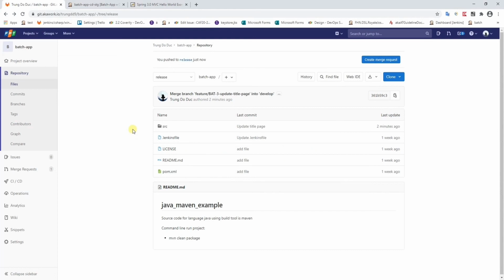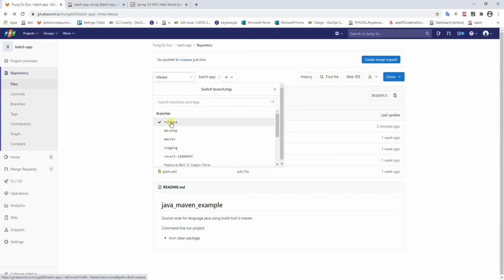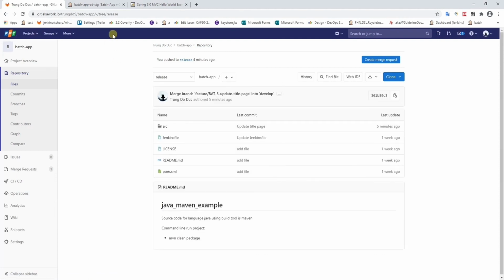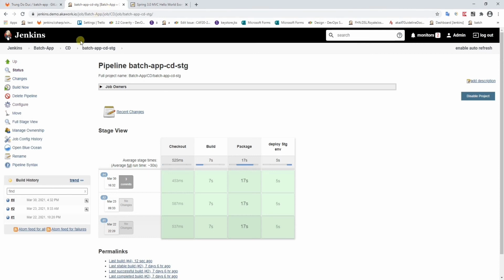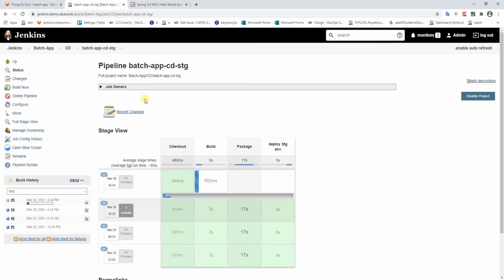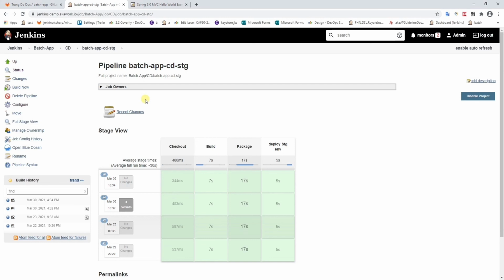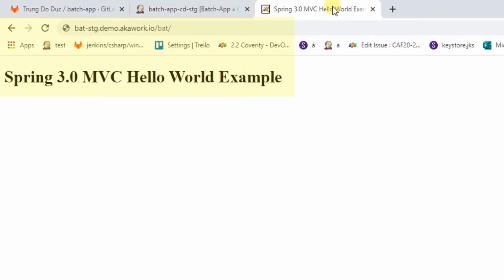Deploy to staging environment. The product owner chooses a release branch that will be deployed into the staging environment. The Jenkins pipeline will be triggered and run to check out, build, package, then push to staging. After running, the title has been updated as shown on the screen.